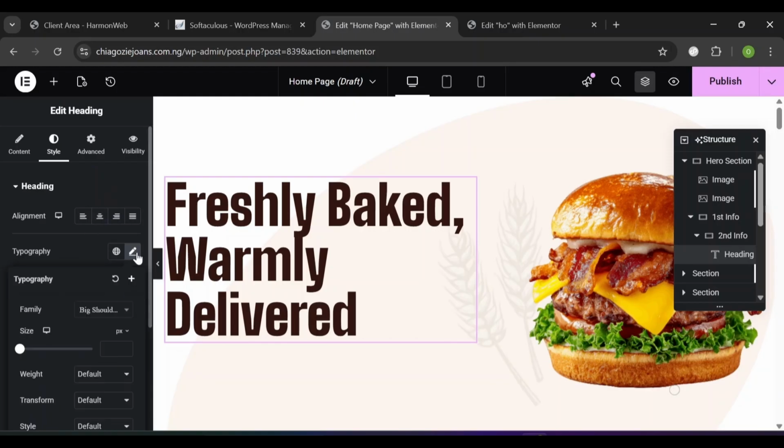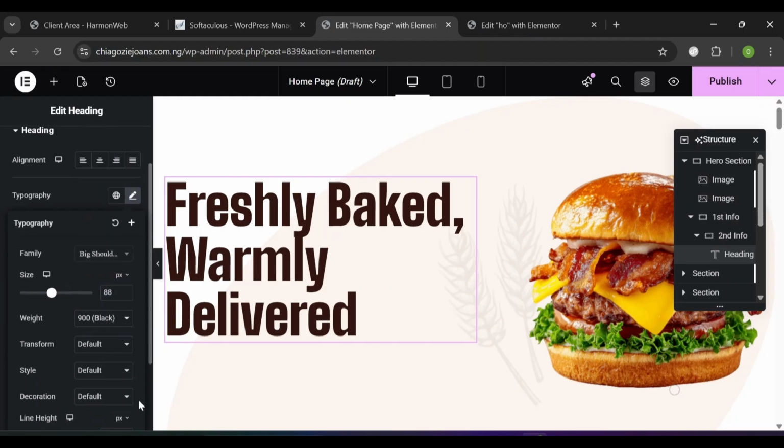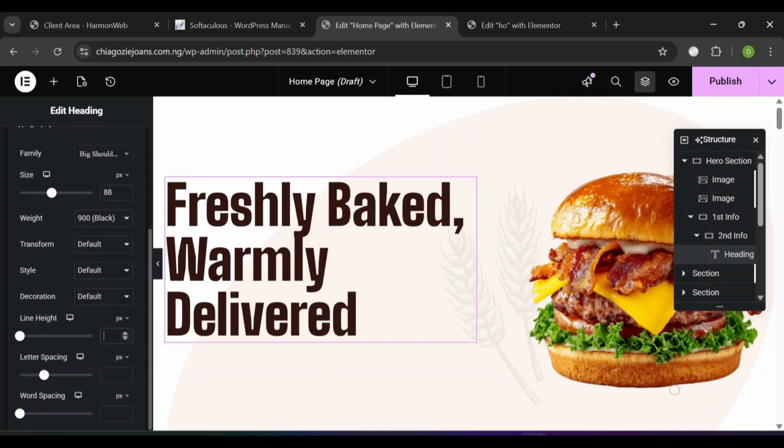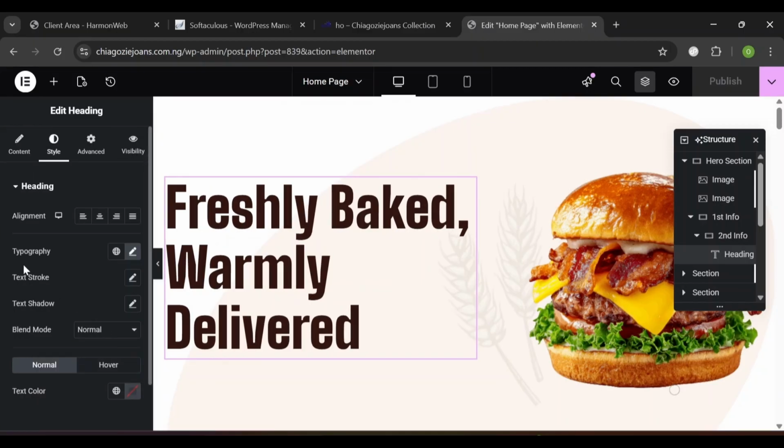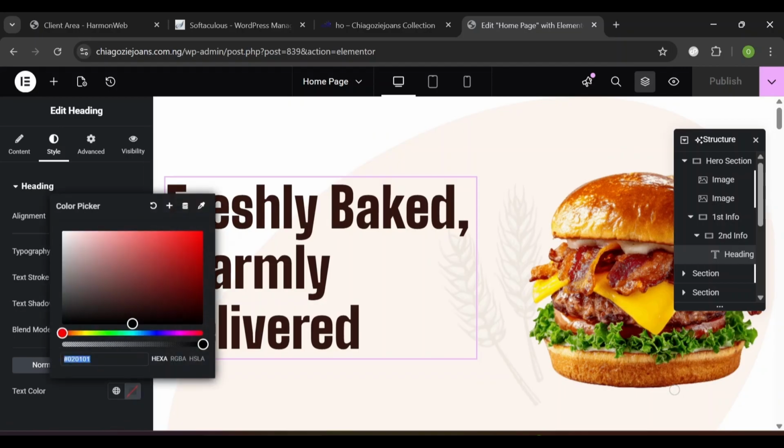Once selected, we go to the size, make this 88 pixel and make the weight 900. Then go to line height. First select the EM and make this 1.1. Then make this letter spacing 0.3.